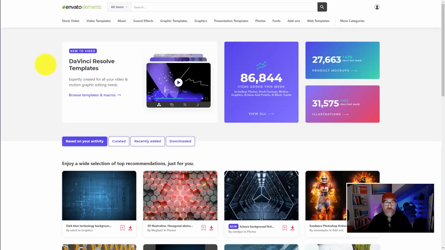So the first thing I want to do is basically take you through a quick overview of the type of content and stock files that you can get on Envato Elements. So along the top of the website, you can see this menu here, which is essentially where you will access directly each of the categories.